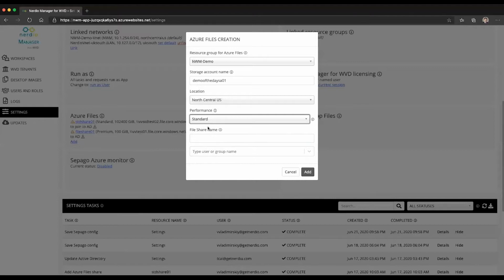With standard, you pay only for the consumed storage on this particular file share, and you don't have to specify any sort of provisioned amount. You don't have to tell Azure how much space you want to reserve, because you'll only pay for what you've actually consumed. So if we're going to do standard, all you have to do is specify a file share name here. You can then add a user or group name that you want to assign to this particular host pool and click Add, and that's going to create the file share. But for our example, let's go ahead and select premium.